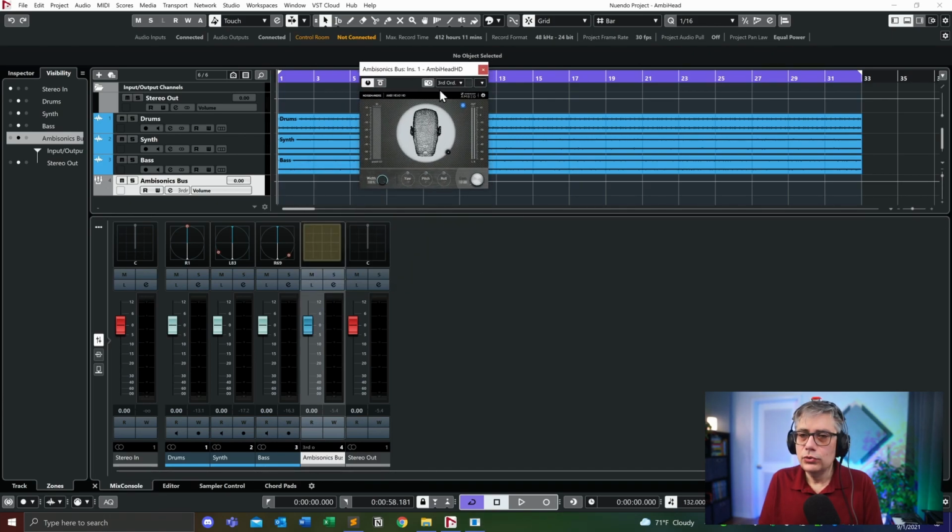Now, as soon as I've connected that, I see that the Ambi Head HD is already getting my head tracking information. So now my head is tracked by the head tracker. So if I move to the left, to the right, above, below, that seems to work fine.